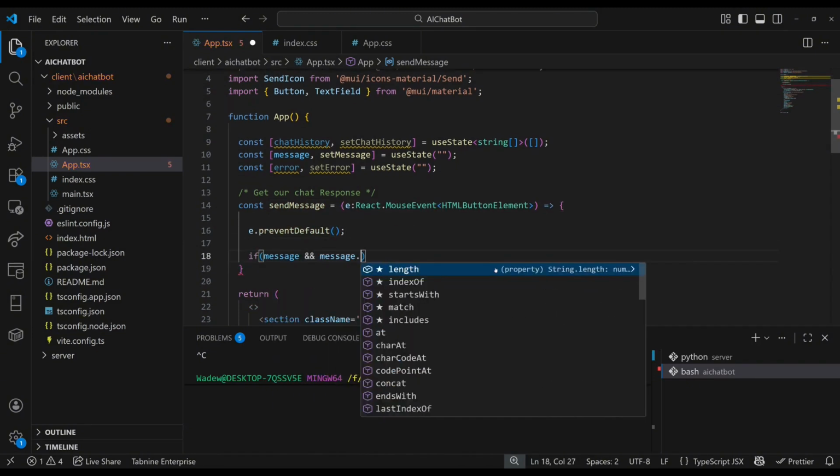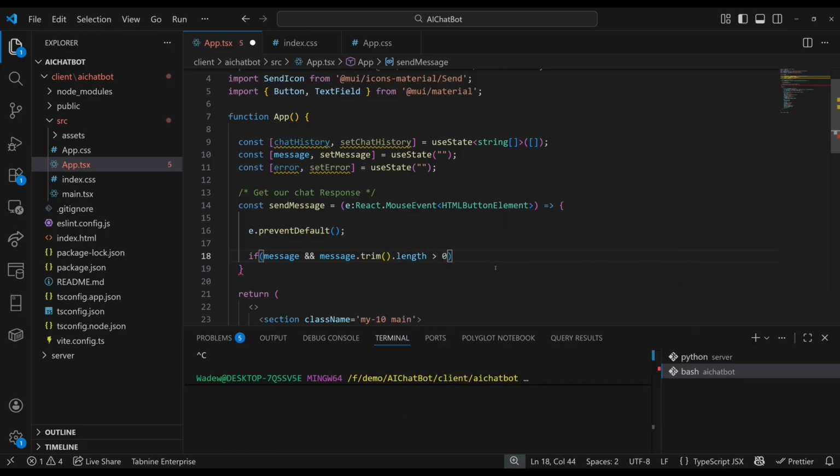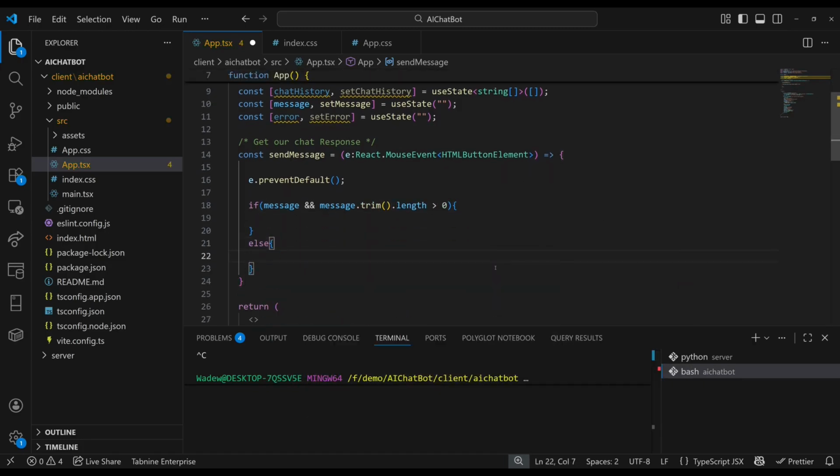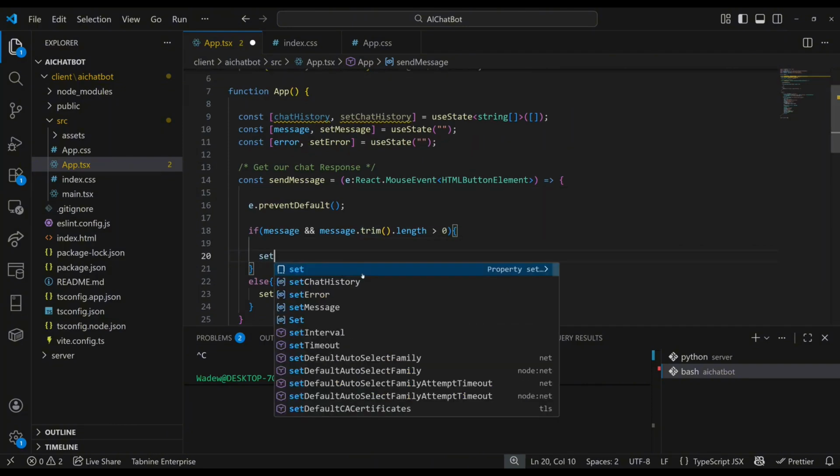And we're going to say if message basically exists, and message trim length more than 0, very little validation. If it's not an empty message. Else, we're going to set our error: you haven't typed anything.